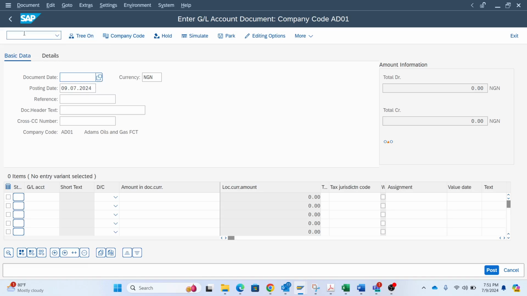So I can come to this place, Ctrl/N, FBL3N. FBL3N is a Tcode to check for GLs, general ledger.